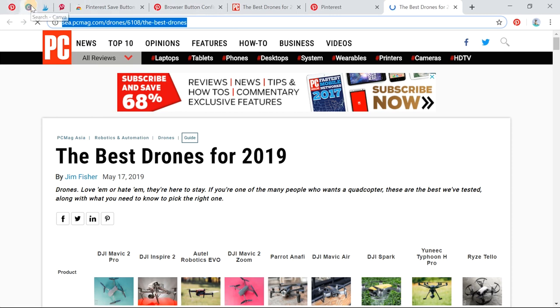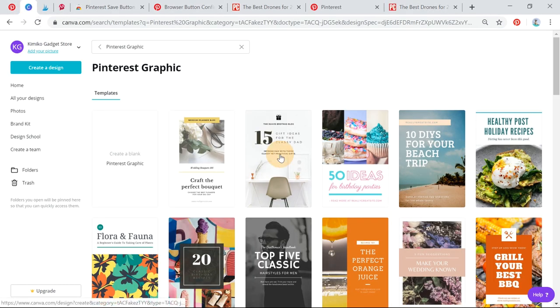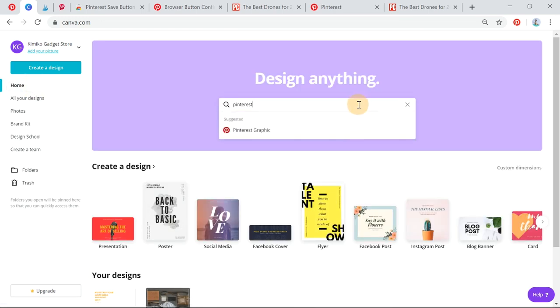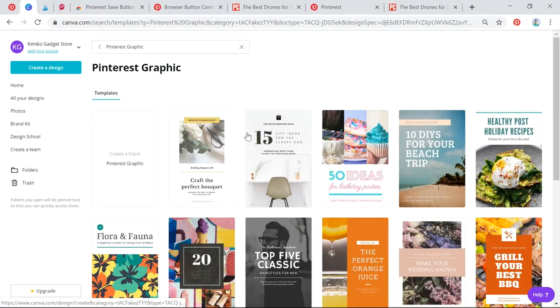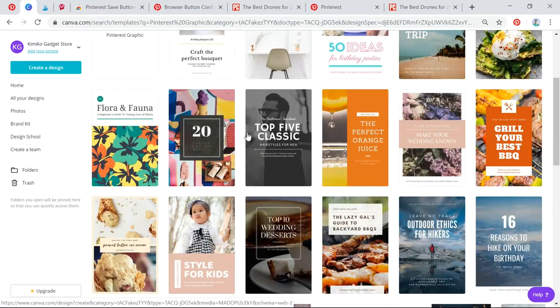The next tool that we are going to talk about is Canva. Canva is a graphic design tool that lets you create visually appealing designs from thousands of templates that they have. Let's go to the main dashboard and search for Pinterest graphic. You'll see here that we have the custom dimension or image dimension already provided for you. So let's select that and then choose from the thousands of templates.